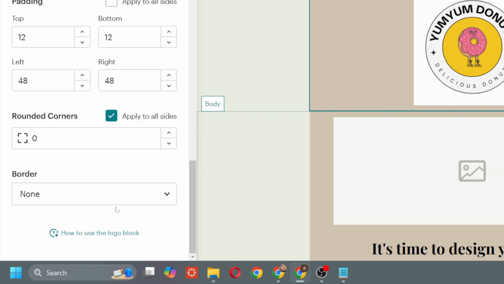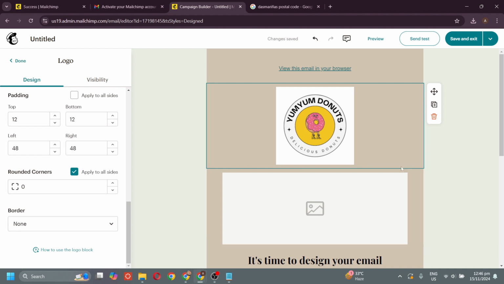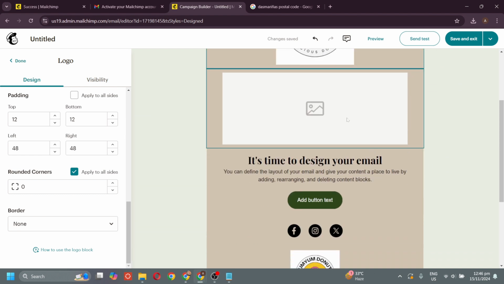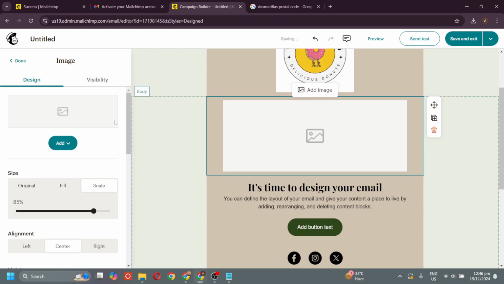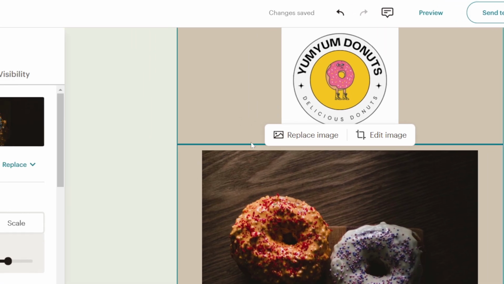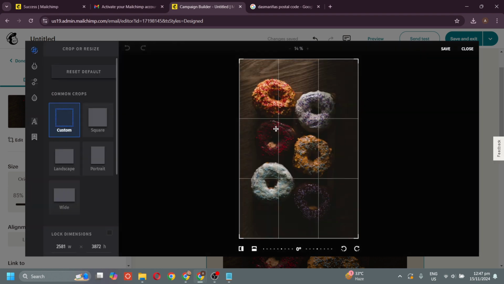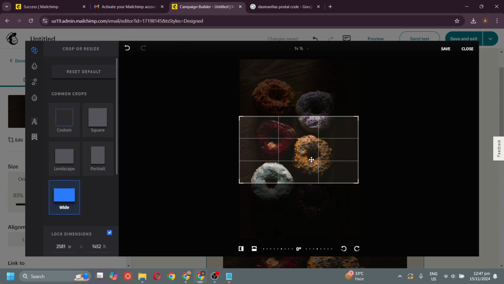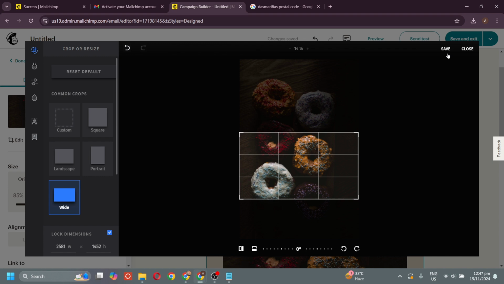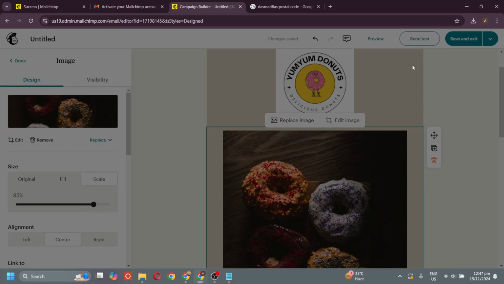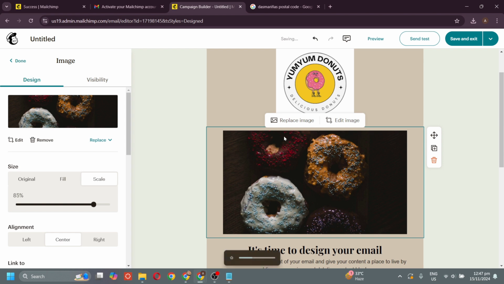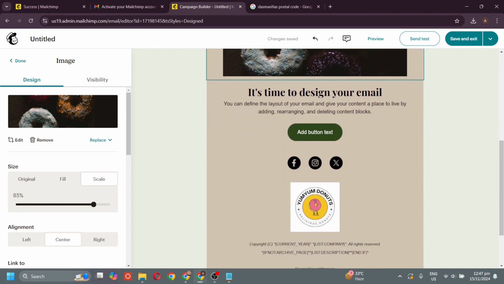Now the next thing that you can do is to upload the photo of your product. So change the image from this template. So go ahead and upload your product image. Now, if you don't want the original size of your image, you can edit that. You can crop or resize your image. I'm choosing this wide option and adjust this to my image and then click the save button. And as you can see, it is now fit to our template.